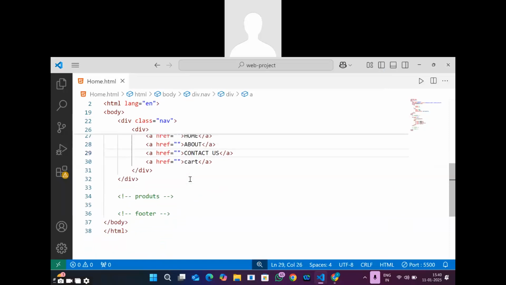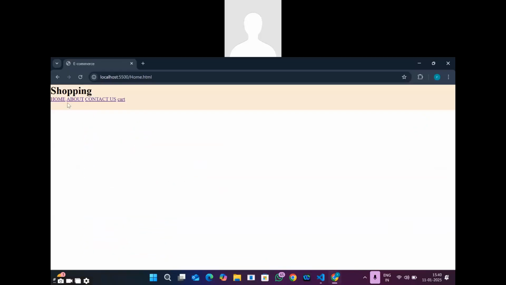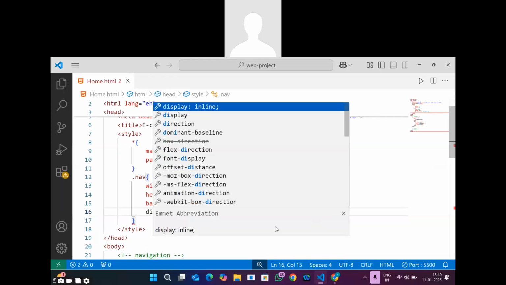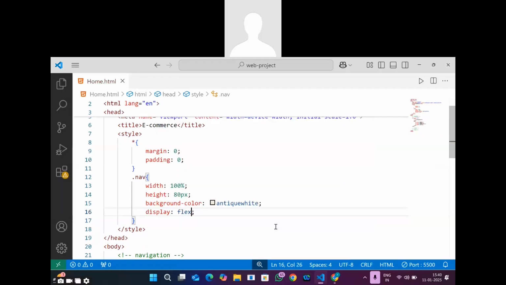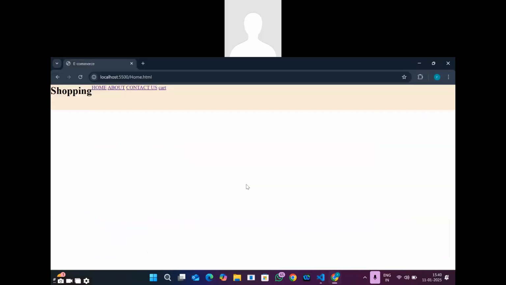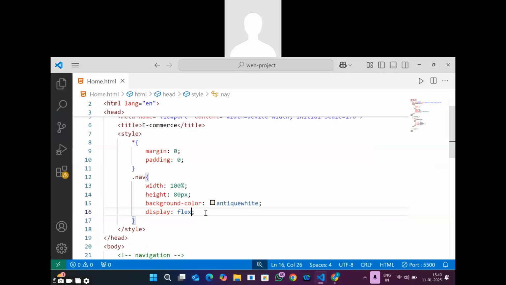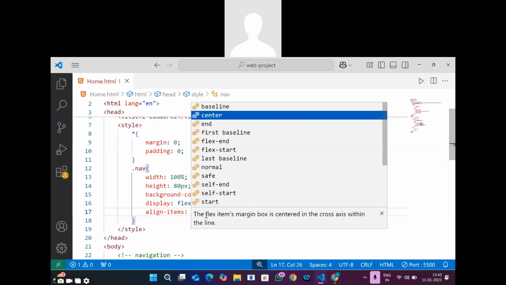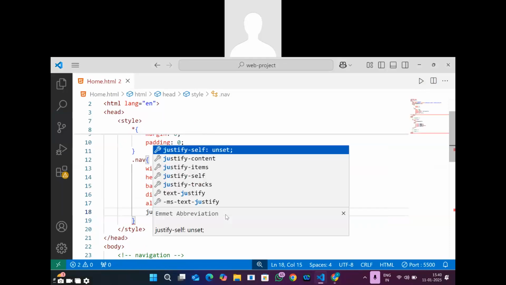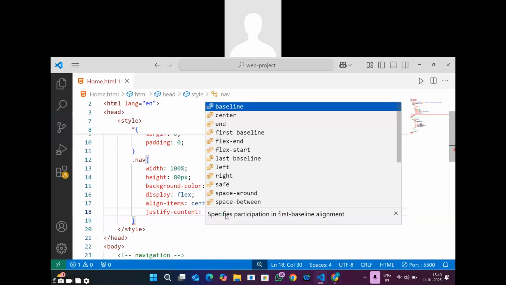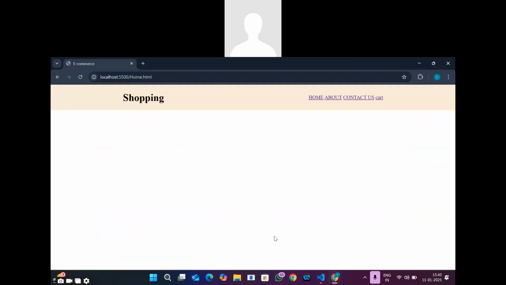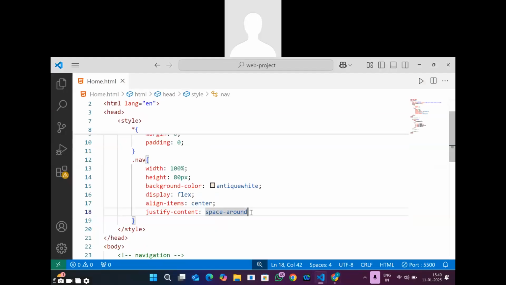Okay, now after creation of this, how is it looking? It is looking like this. Then let me arrange properties here. Inside the parent I'm using display flex. After giving display flex, it is making it horizontal. Then align that exactly center: align-items equals center, and justify-content I'm using space-around. Fine, it is giving properly.